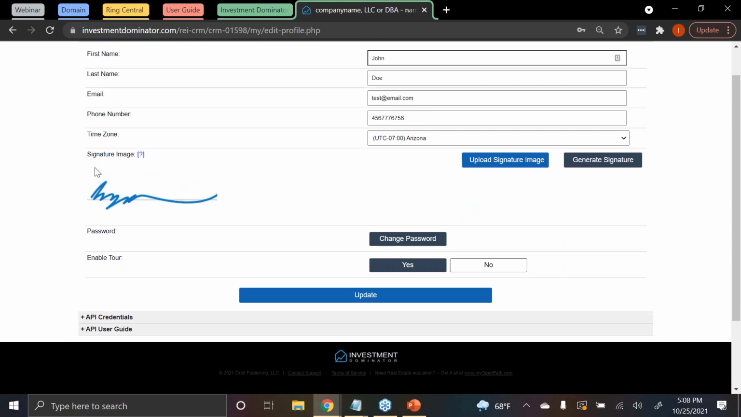Now with that being said, next we have our signature image. And if it's your first time using the Investment Dominator, one thing you want to keep in mind is that when you're using the signature image, you'll see here that you have a helpful tip. The helpful tip is displayed with a question mark between brackets. So really, if you hover over these, and some of them you can even click on as well, but this one only has a hover effect.